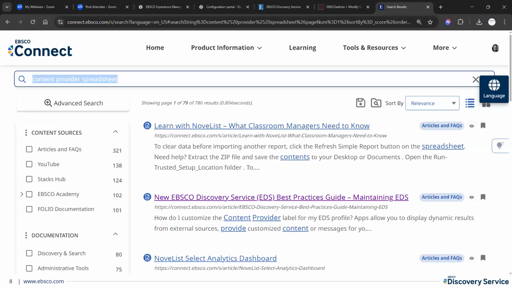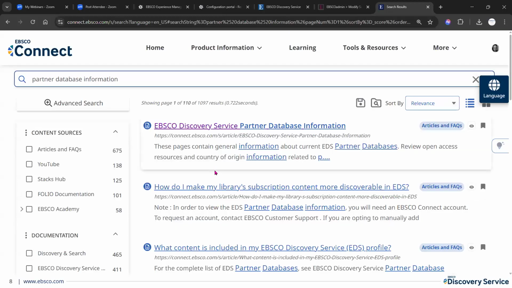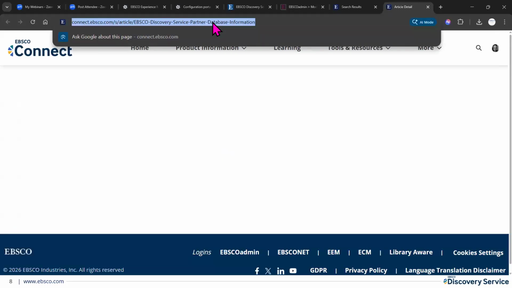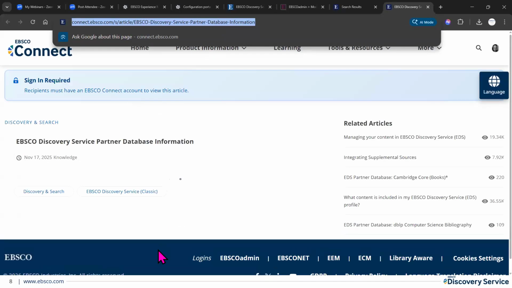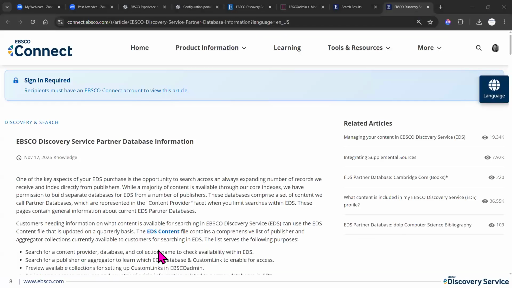And I'm just going to do a slightly different search for that. Partner database information is probably the best search for this one. Now, as I mentioned, this one will require a Connect login. So I'm going to put this link into the chat, but if you don't have a Connect account, it will prompt you to sign in or create one.